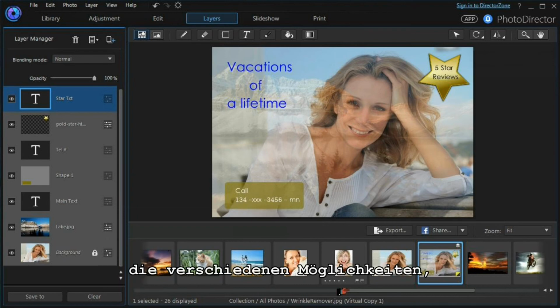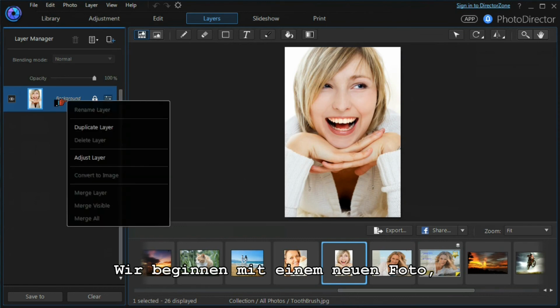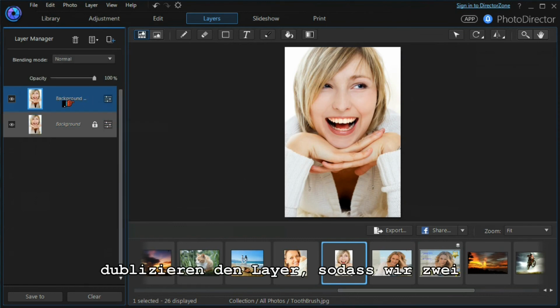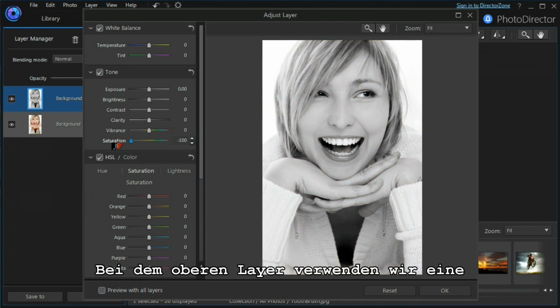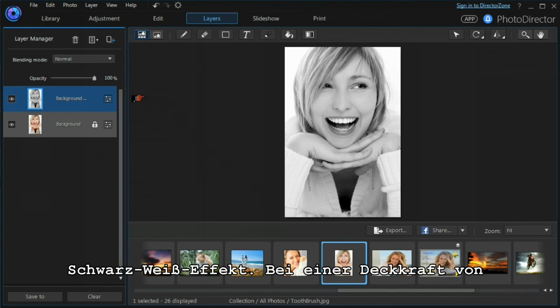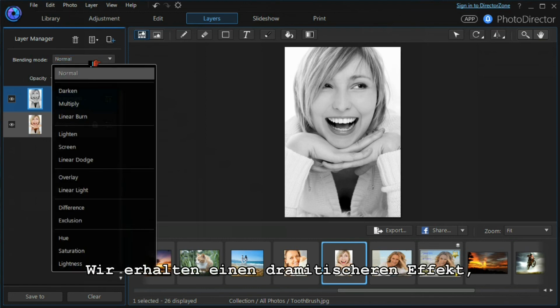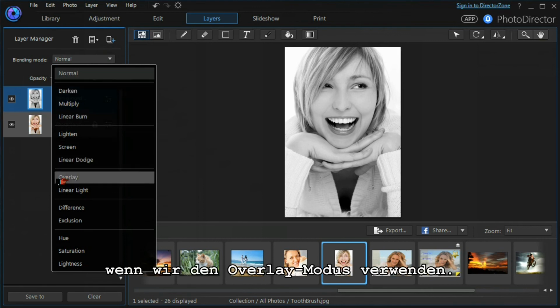Lastly, and most importantly, let's have a look at the way layers can blend together. We'll start a new image. I'm going to duplicate the layer so that I have two background layers that are identical. The top layer I'm going to desaturate to make it into monochrome. And as you would expect, using a normal blending mode and 100% opacity, all we see is a monochrome. If I use an overlay blending mode, you'll see a dramatic effect.